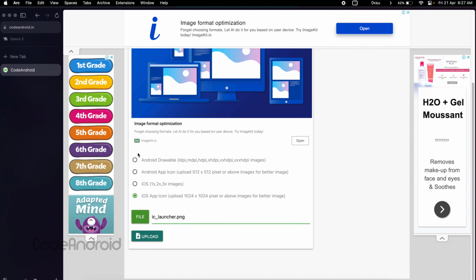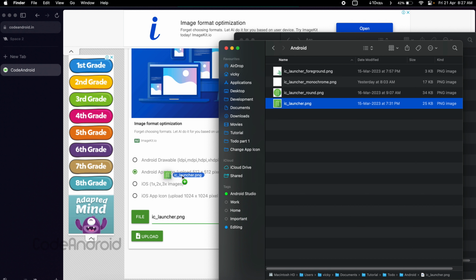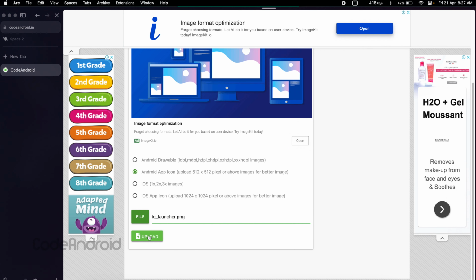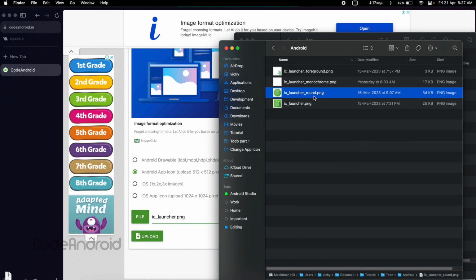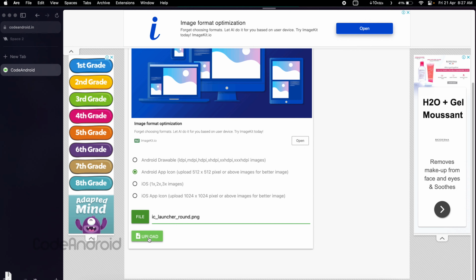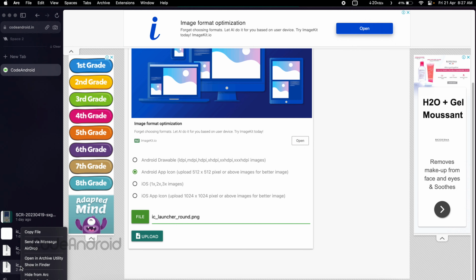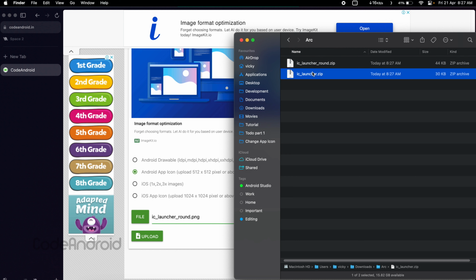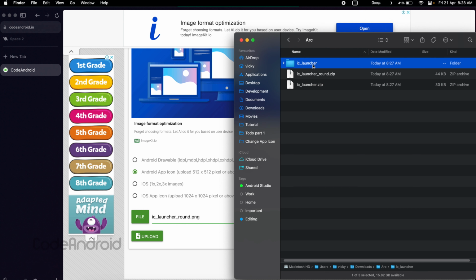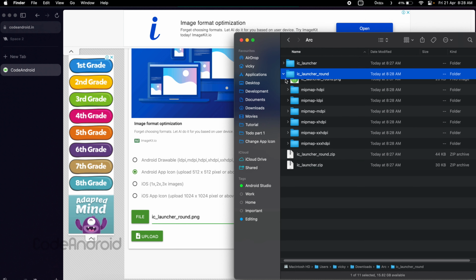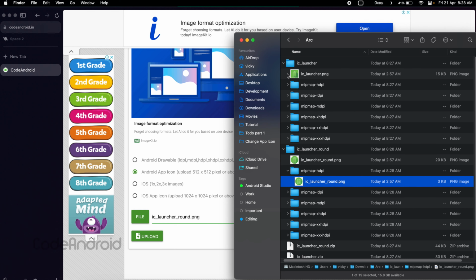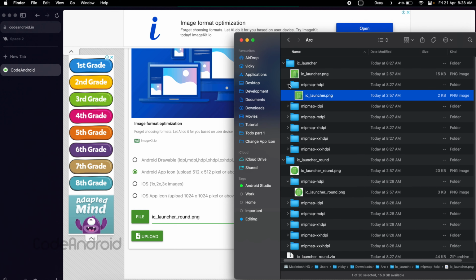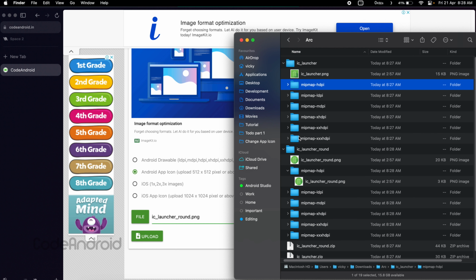To do that, go to CodeAndroid.in. This time select Android app icon, select the file and then click on upload. I'm doing the same for the round icon as well. Now we have both the images, let's extract them. You can see the app icon is converted into appropriate sizes for both the circle icon as well as the rectangle icon.